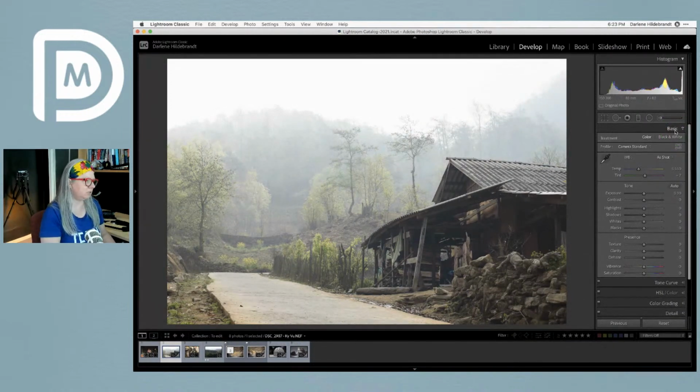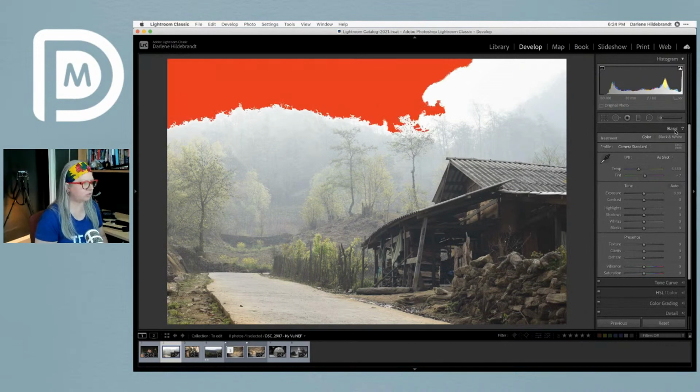The next thing I want to look at are the highlights and the shadows, or the whites and the blacks, right? You can turn on your clipping warning by hitting the J key on the keyboard. Please provide a link to the article I have on Lightroom keyboard shortcuts, and there's a free PDF there you can download as well if you use Lightroom.